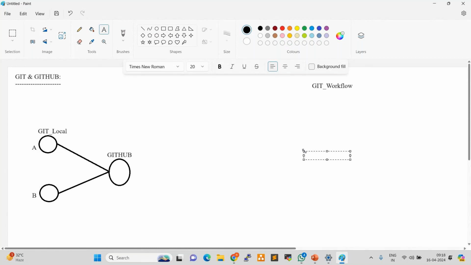Because sometimes developers make mistakes, right? While pulling the code, while pushing the code, while merging the code, they make so many mistakes, and we need to correct them. That is why we need to learn Git also. While attending interviews, we get interview questions on Git too. Okay, so Git workflow.